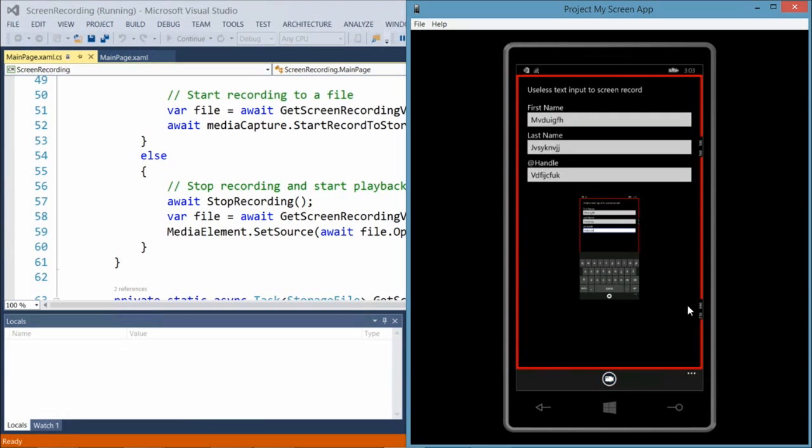That's cool. This is, like you said, for bug reporting or something. Yeah, and now we have this sort of picture-in-picture, and we can record that picture-in-picture.